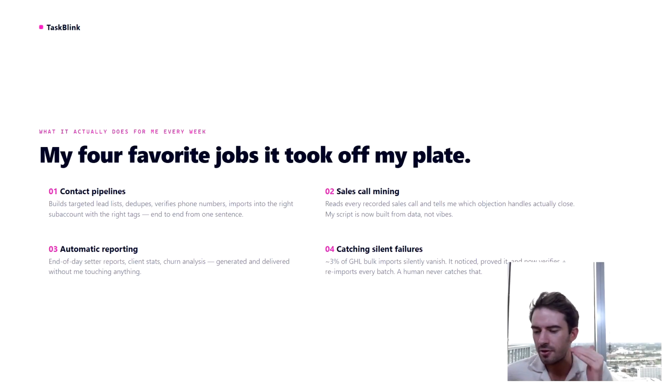Cold outreach is just sending the right offer to the right person. So the right person is like 50% of the job, right? That's a huge thing we use it for.